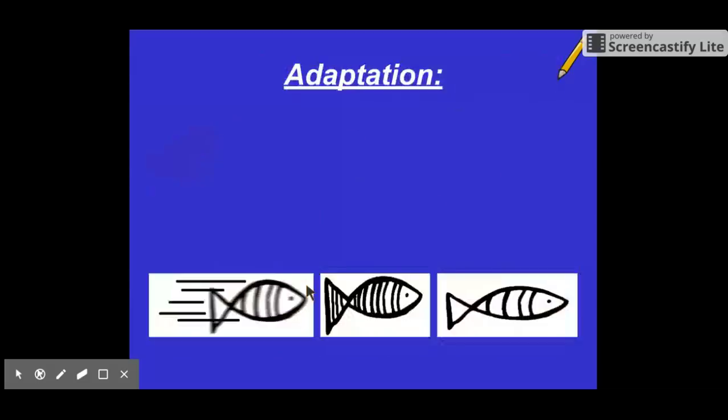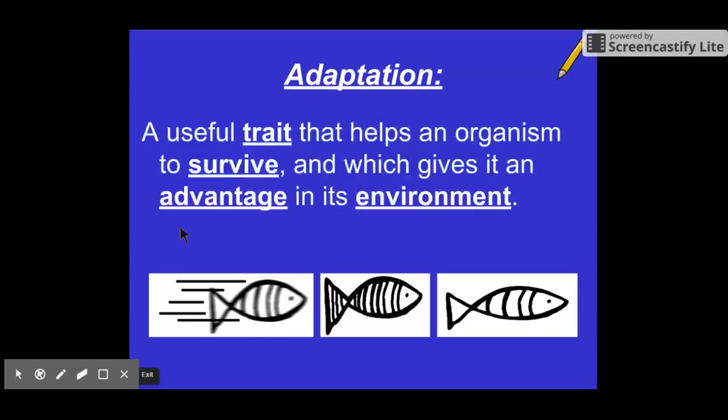Foreshadowing. Alright, speaking of adaptations, an adaptation is a useful trait that helps an organism to survive, which gives it an advantage in its environment. Not just any old trait, one that is useful. Got it all written down? Alright, now you do. Let's go.